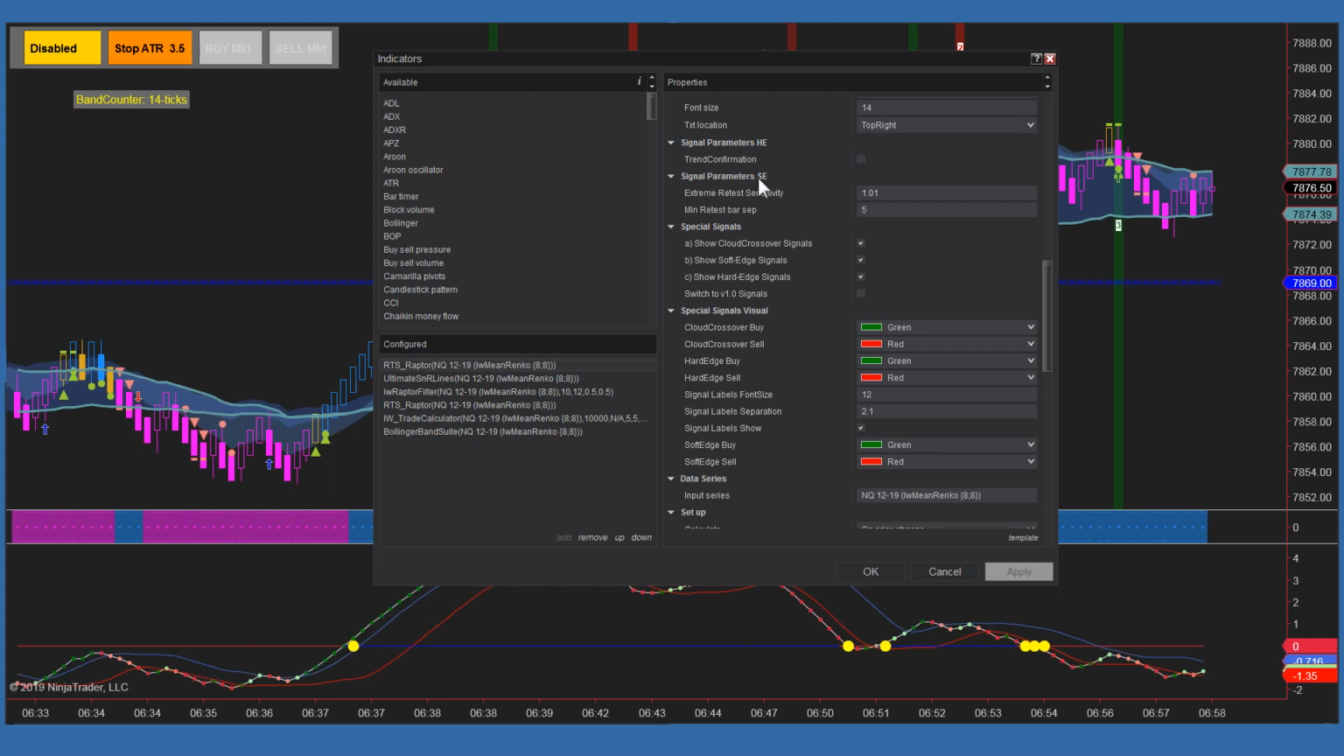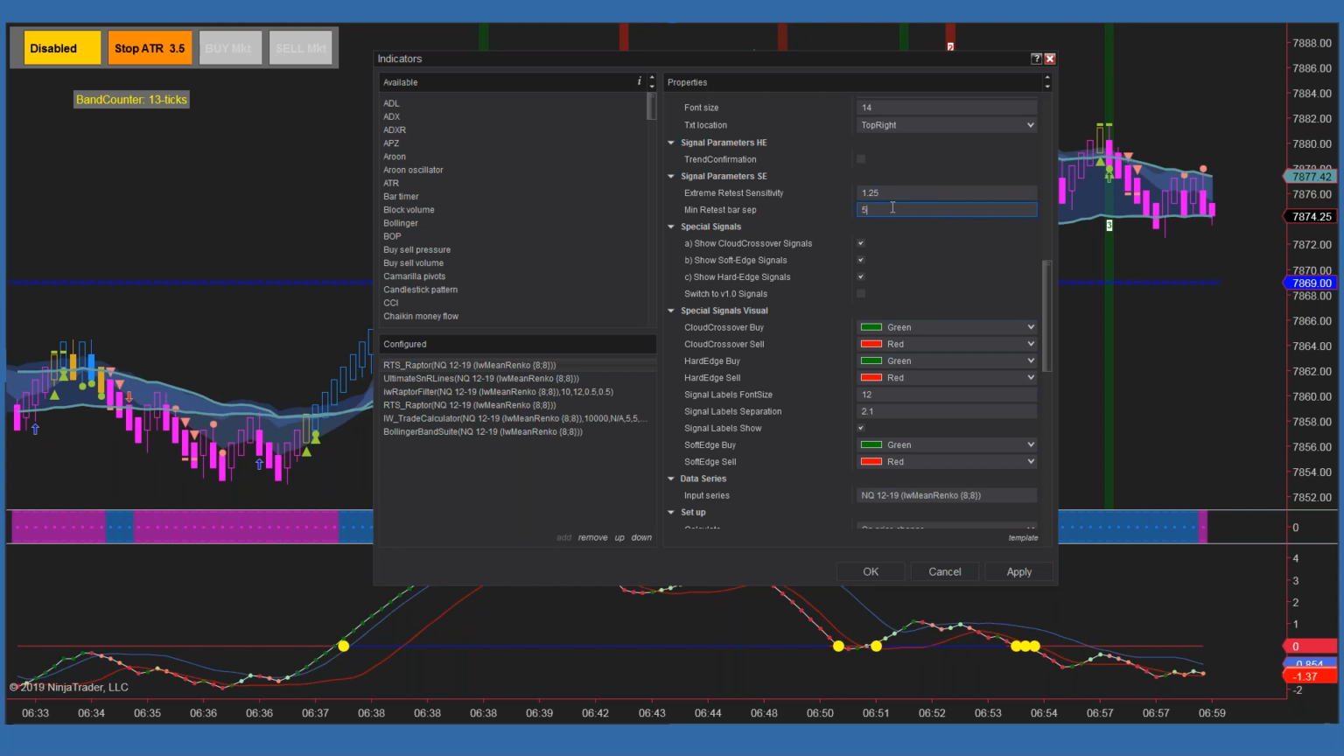And the signal parameters, SE, that's your number 2 signal. That's soft edge. Again, I go with the defaults. If you want to make it more sensitive, if you want to include more number 2 signals, increase that number. 0.125 is a nice number. Minimum bar retest, if you want to increase the number of signals, decrease that number.